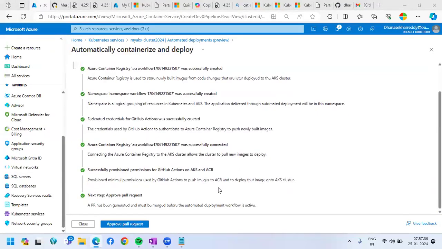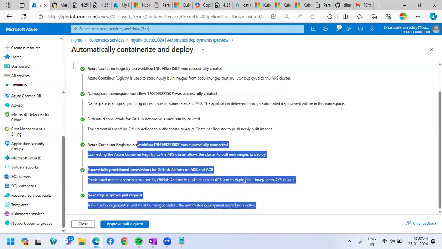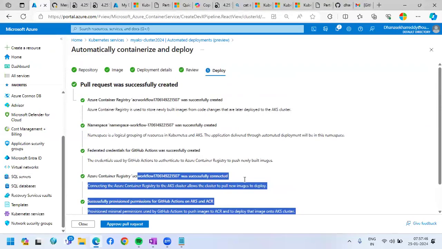See, GitHub Actions is the new functionality they have provided. This functionality came into the picture on top of AKS 2 months ago, guys. Earlier there was a different process to deploy the application.